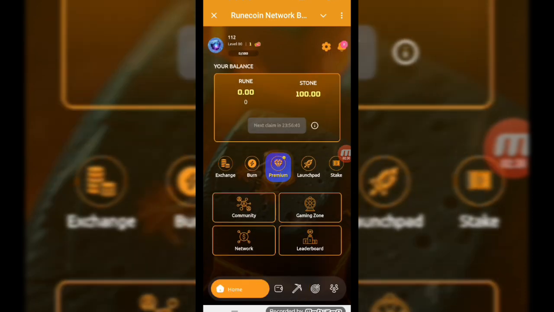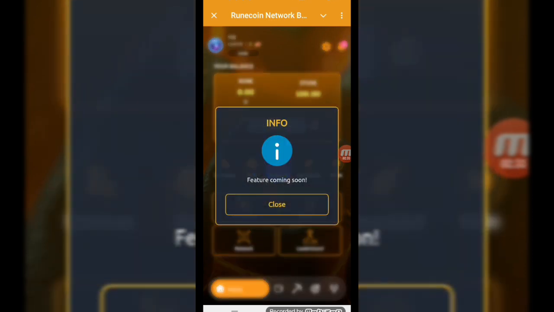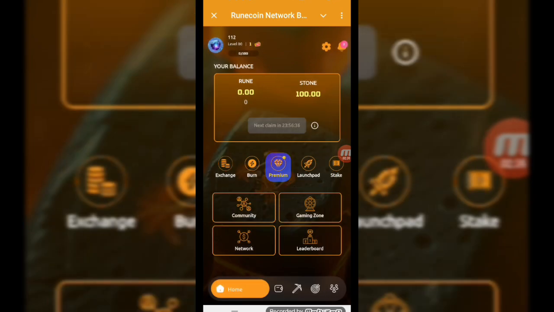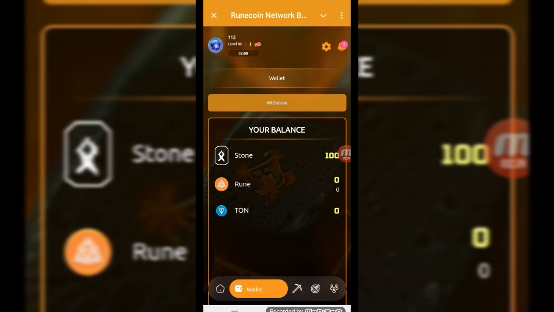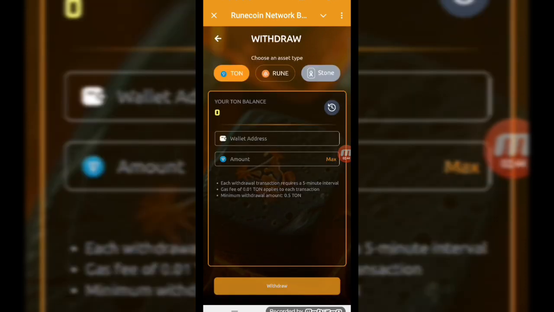And next guys, you can see this stake details. So guys, you can click here. You can see this features coming soon. And next guys, you can see this wallet details. So guys, you can click here and see this wallet. In this wallet you can withdraw now. So guys, you can click here the withdraw button and see this.